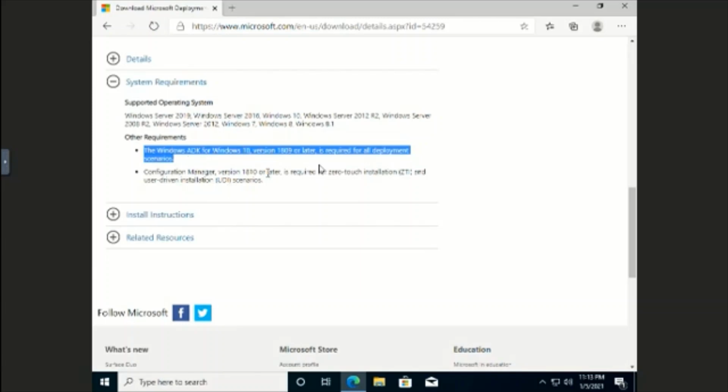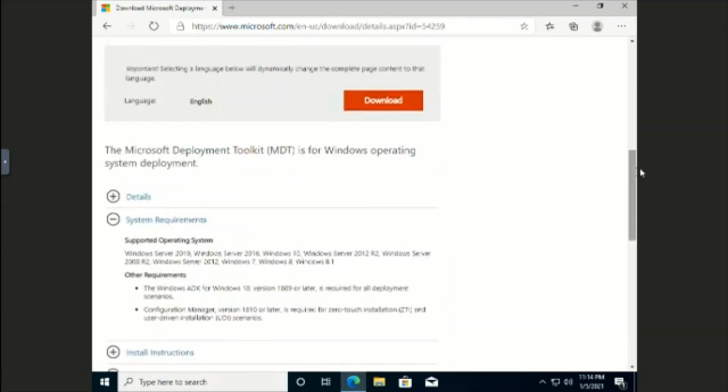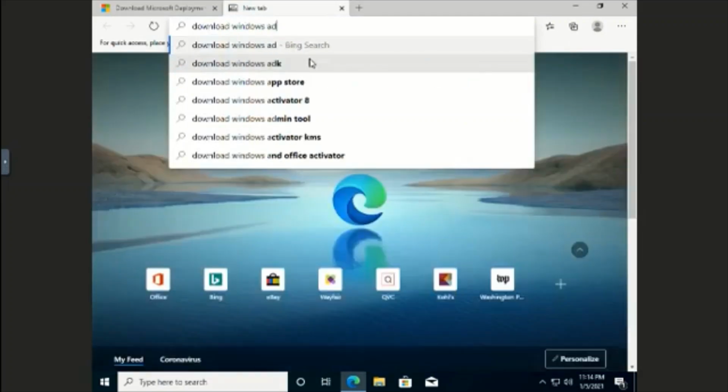If we're going to do a zero-touch installation or a user-driven installation scenario, in those two, we're also going to need Configuration Manager. So depending on what you want, the Deployment Toolkit is going to be helpful for creating your deployment scenarios, but you're going to need the tools that are in either Configuration Manager or ADK. Now, we're going to start by getting the ADK, so I'm just going to open up another tab here. I'm going to search for Download Windows ADK.